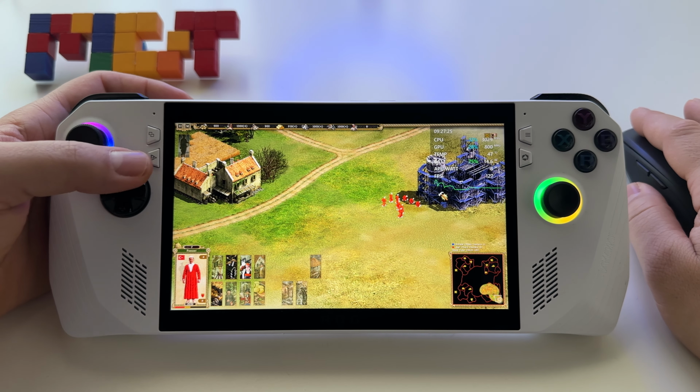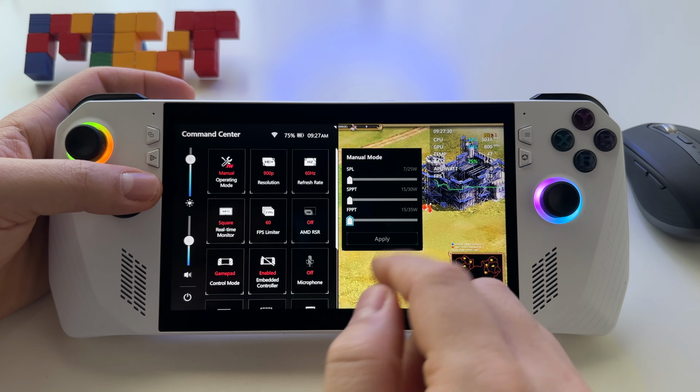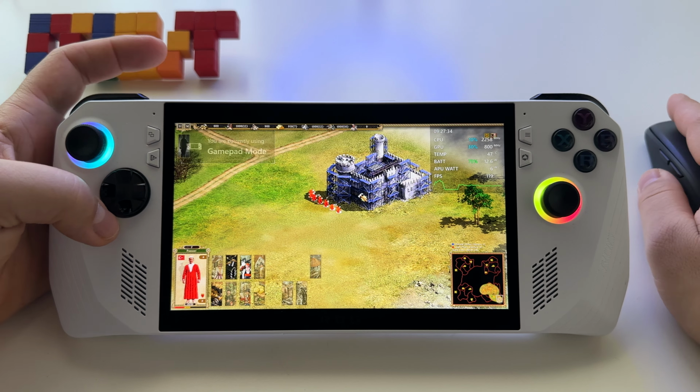Anyway, with 7 watt hour profile, it seems that we get 135 frames.